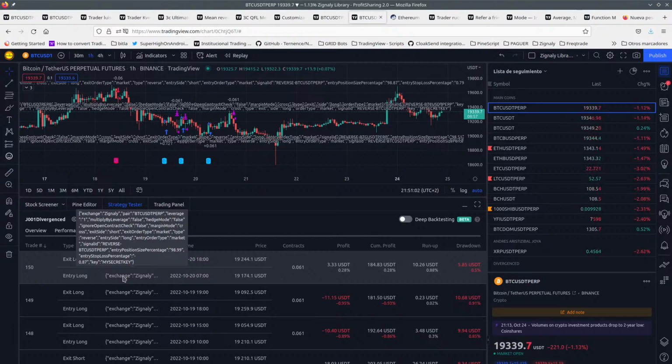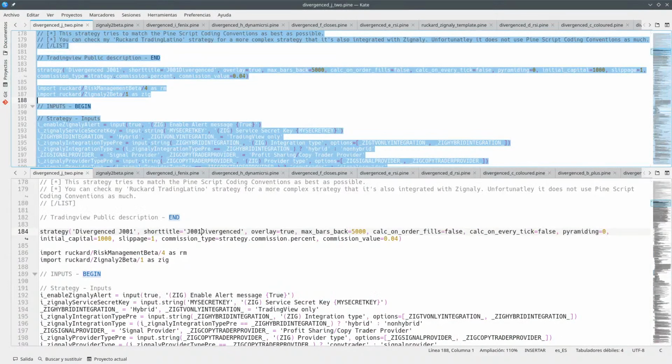So the difference is that we have multiply by leverage, which is false. Hedge mode, which is false. Ignore open contract is false. Margin mode cross, which should be ignored. Exit side short. Okay. So I think the problem is in entry position size percentage. This is something that we have not changed on the library.